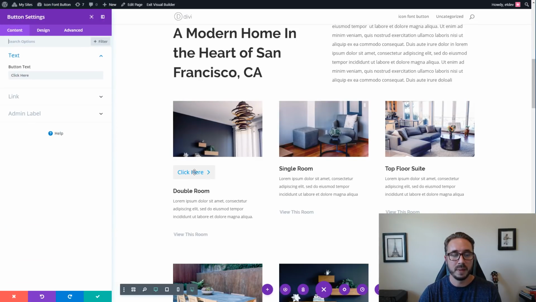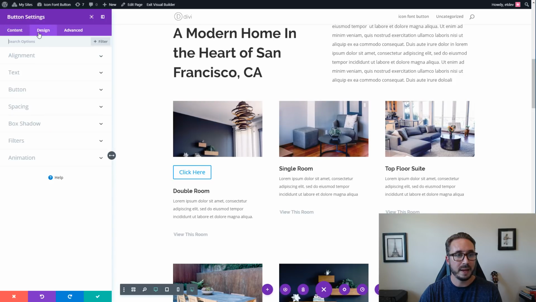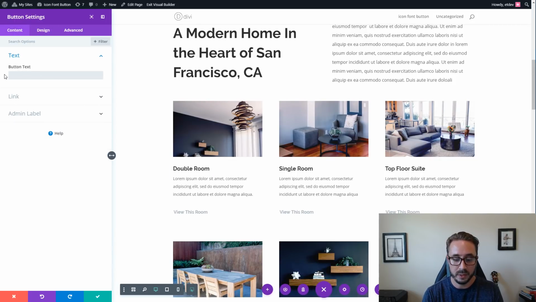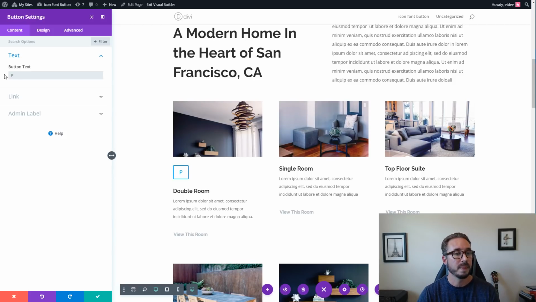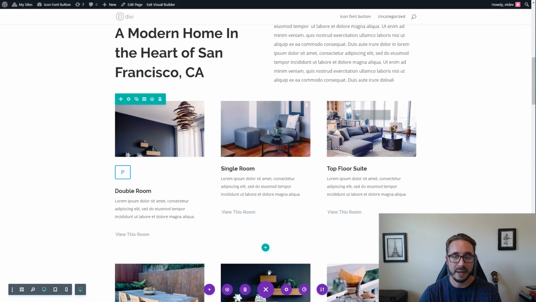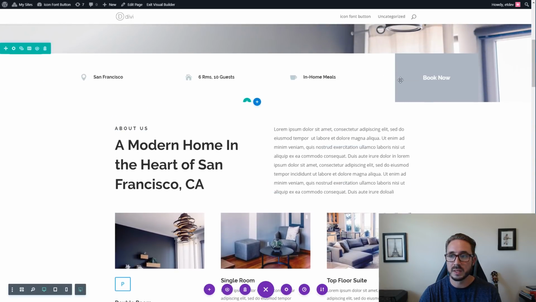All right, so there's my button module there. And I'm going to need to use the Elegant Icon font. Well, before I do that, I know what character I want to use, and it is a capital P. And if you look on the key there, we'll discover what that is in a moment. But in order to get my styles for that button, I'm actually going to use the button styles over here.